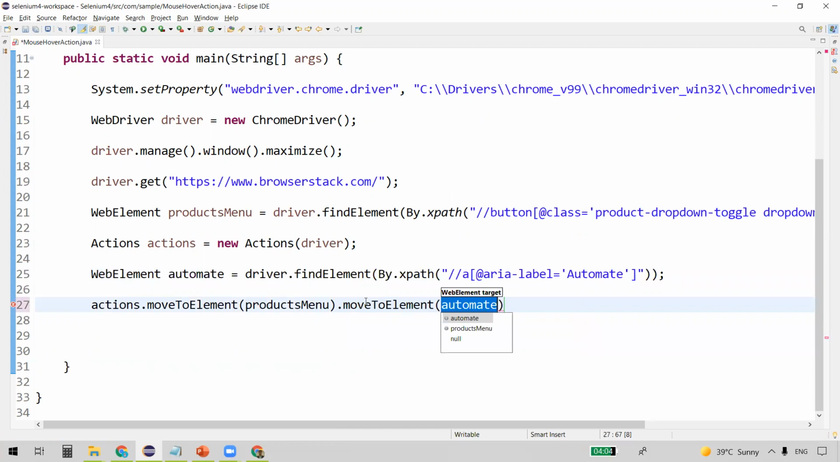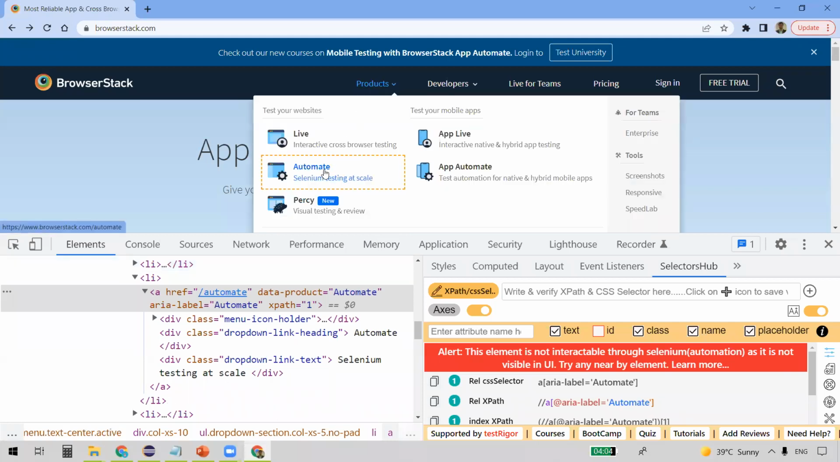And if you observe, we are actually doing a series of actions here. Earlier we used to use only one method and used the build method, or we used the direct perform method, right? If you observe here, we are actually using two actions. These are called a series of actions. This is the reason we need to use the build method, as the build method actually performs a composite action, right? Now see, move to element is a mouse over action onto the products menu, and move to element automate is another mouse over operation. See products, and I hovered on to automate.